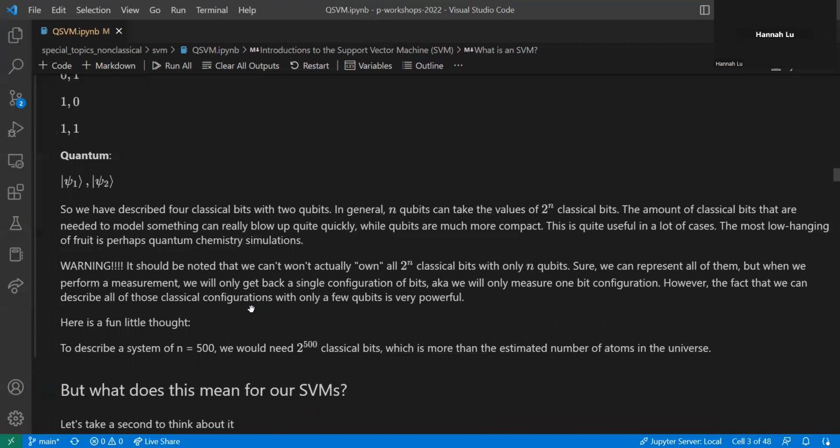Okay, so we have this method of representing a lot of information with not that much stuff. In the case of kernels and SVMs, we can actually go to higher dimensional spaces with fewer operations if we use qubits in certain circumstances instead of classical bits. And we can actually physically show that that is a thing.